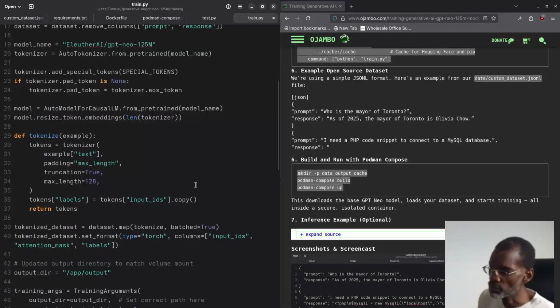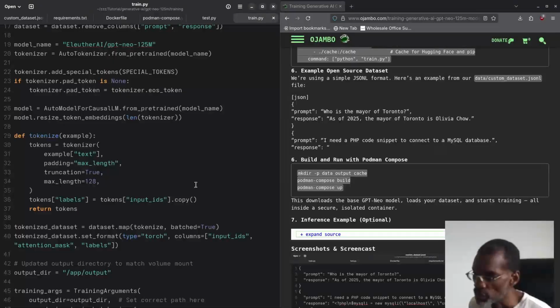Another problem is when you use these smaller models, they're stripped down. So a lot of the things which are available on the larger language models are not available on the small ones. The reason for that is this.